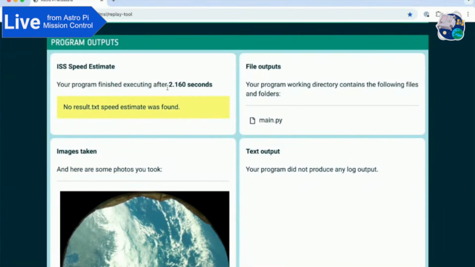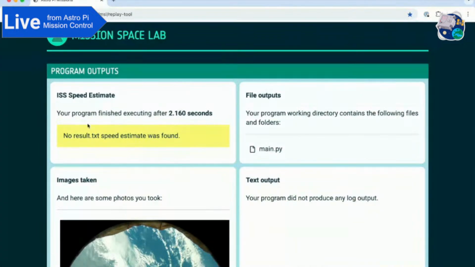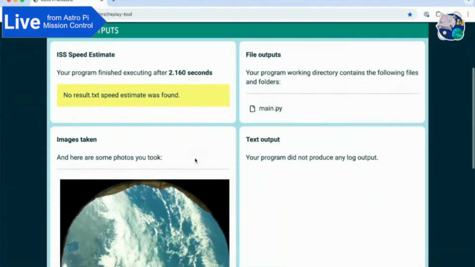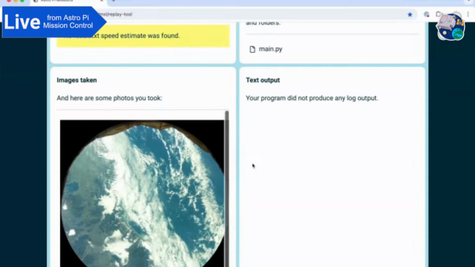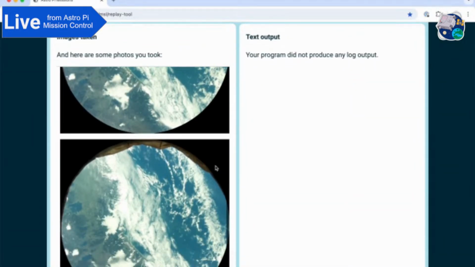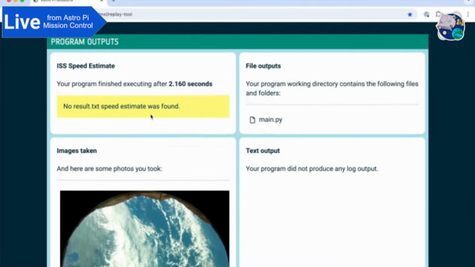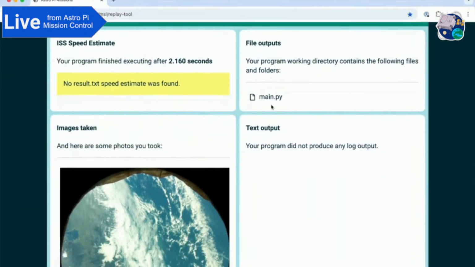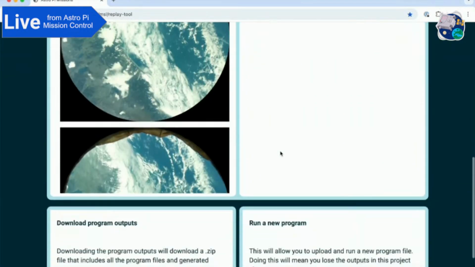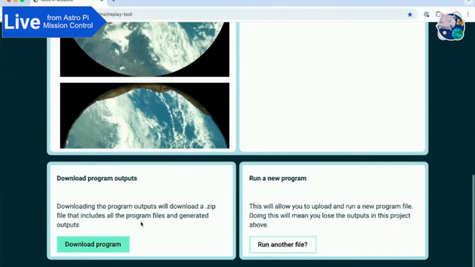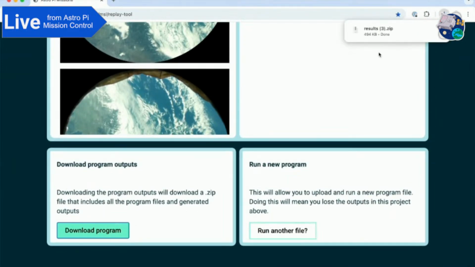Let's see if the replay tool has finished, the online version has finished now. So in my case, it's finished. It's reported that it finished after 2 seconds or so. The actual runtime obviously took a lot longer because I had to download those images, but the actual runtime was only 2 seconds. I can see those images that I took. It's saying that I didn't try to estimate the speed here, and I didn't create any other files or any other output. If I scroll down, I can download these outputs. I've just clicked the download button, and I'm going to open it up.